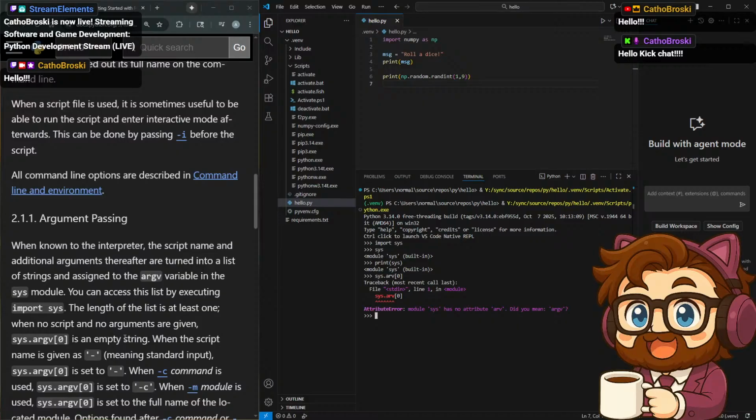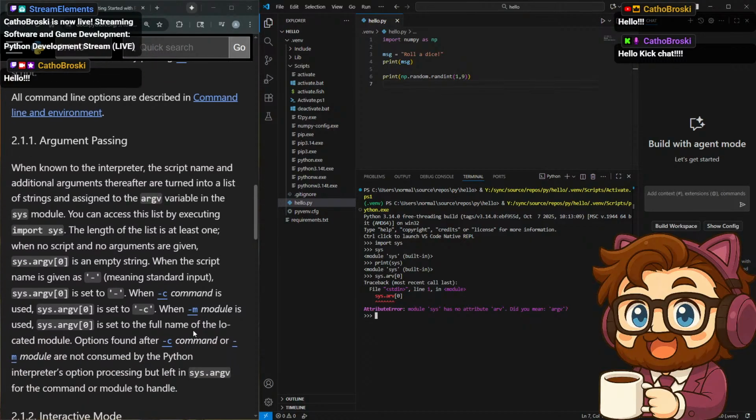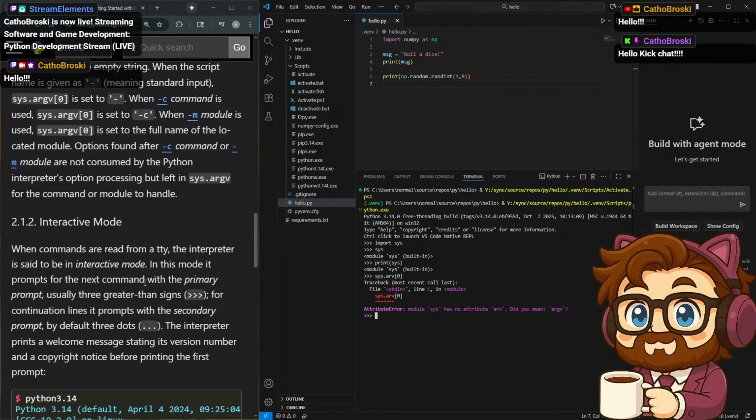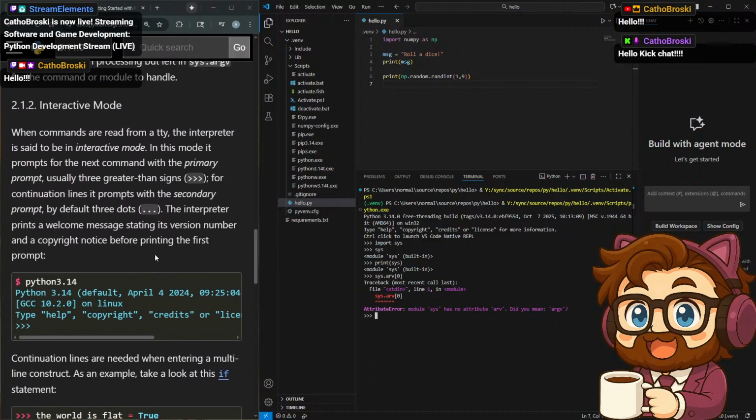Argument passing. When known to the interpreter, the script name and additional arguments thereafter are turned into a list of strings and assigned to the argv variable in the sys module. Then you've got interactive mode. When commands are read from a TTY, the interpreter is said to be in interactive mode, which is what we see right here.